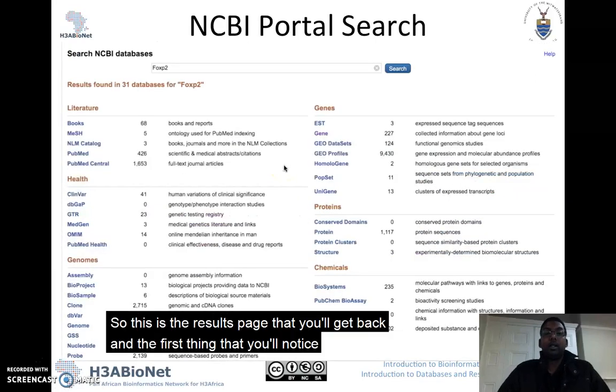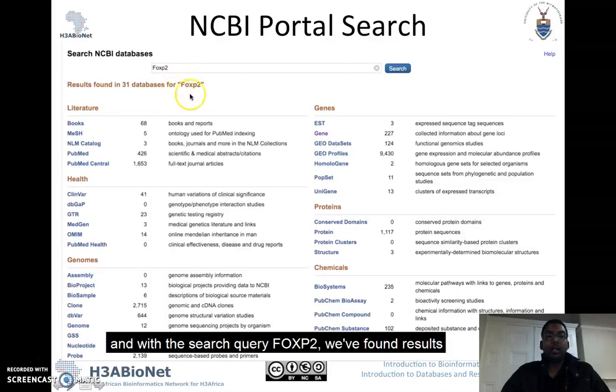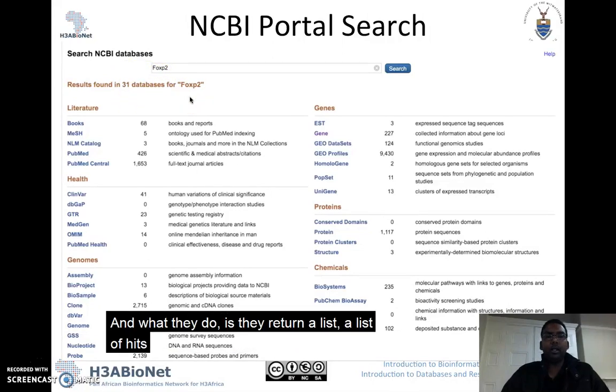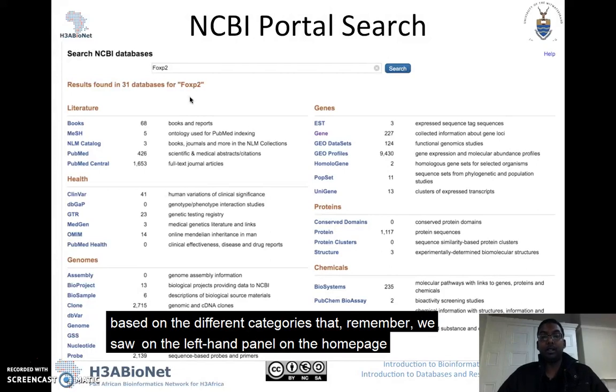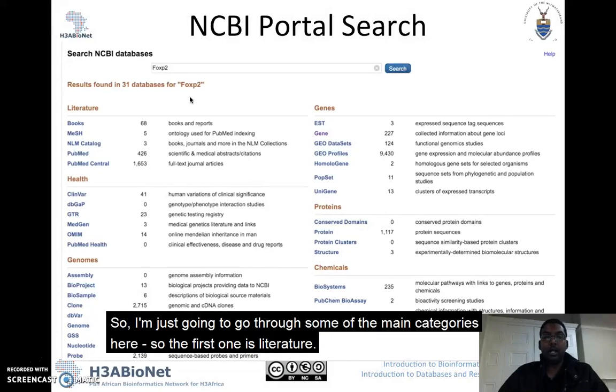Okay. So this is the results page that you'll get back. The first thing that you'll notice is that we've searched for FOXP2, and with the search query FOXP2, we've found results in 31 of the databases that are housed at NCBI. Okay. And what they do is they return a list of hits based on the different categories that, remember, we saw on the left-hand panel on the home page. Okay. So I'm just going to go through some of the main categories here.